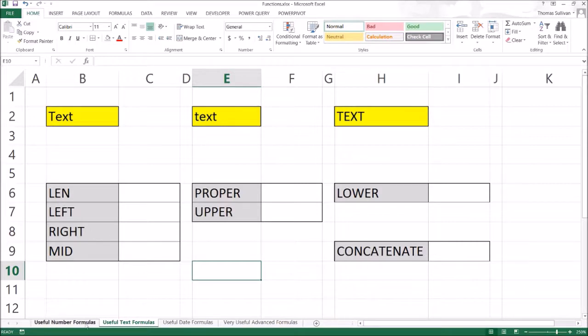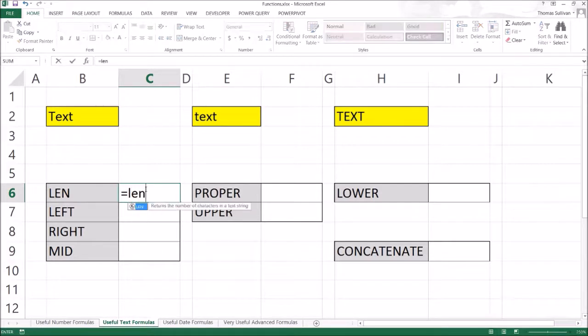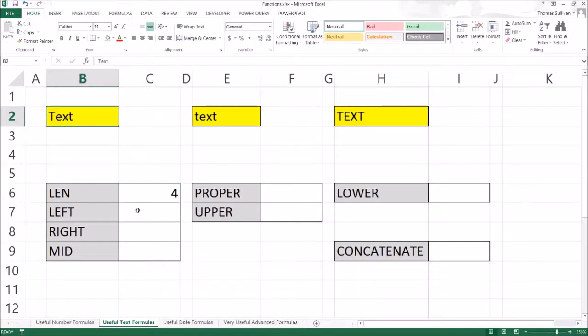All right, so now we went over the useful number formulas. Let's go over some useful text formulas. So essentially, there's a few text formulas that tell you about the text, and then a few text formulas let you manipulate the text. So length will give you a little bit of a characteristic. It will just tell you how many characters are in the string of text. So that's 4, as you can see, T-E-X-T.